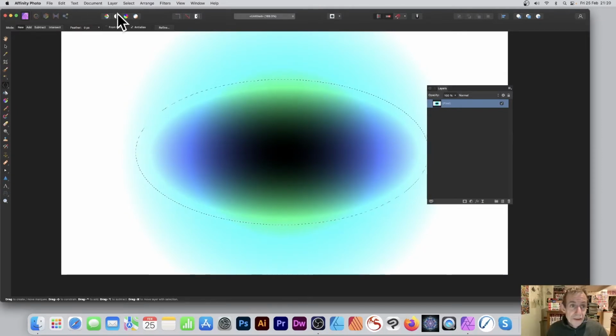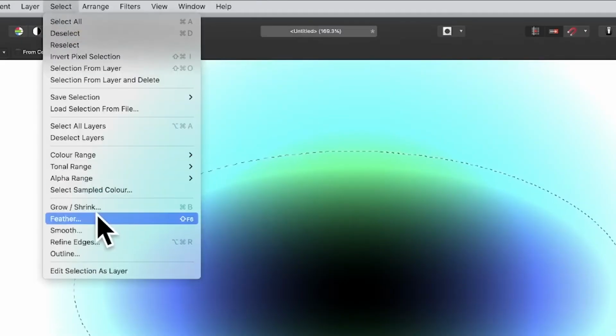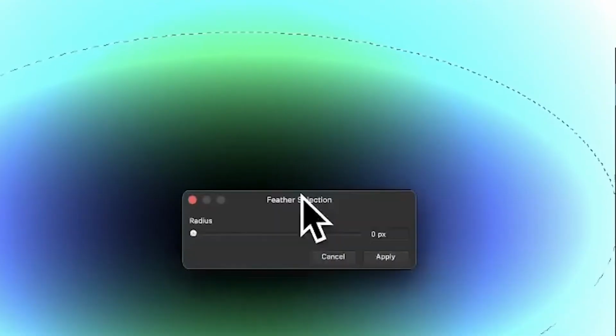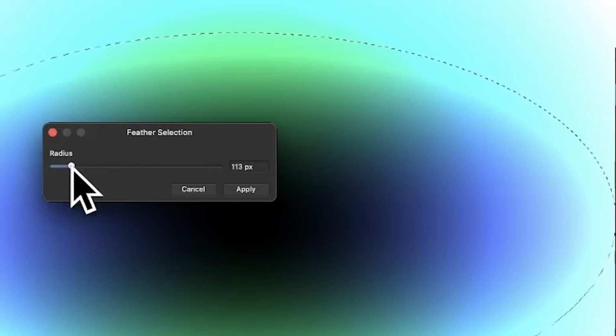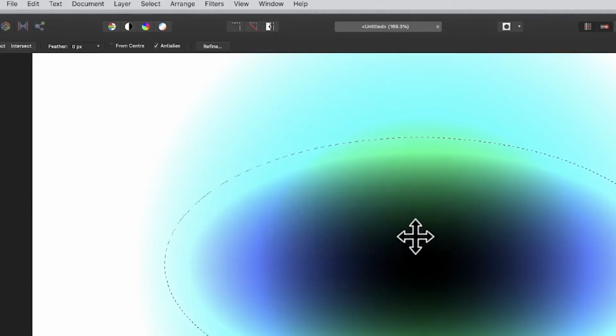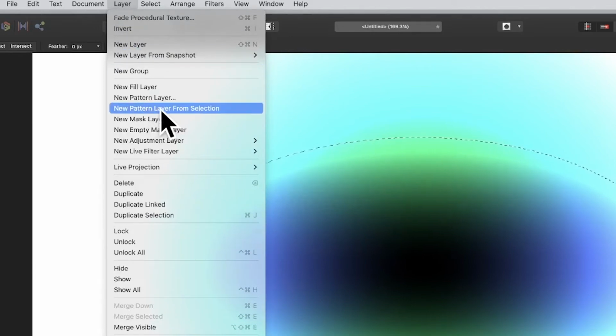around. You can also go up to Select and Feather, so you get a nice blurry effect if you want for the next stage. So I'm just going to go for say 117. Obviously it depends on the size of the document. Then I can go to Layer and New Pattern Layer from Selection. That's the whole thing I've been aiming for.